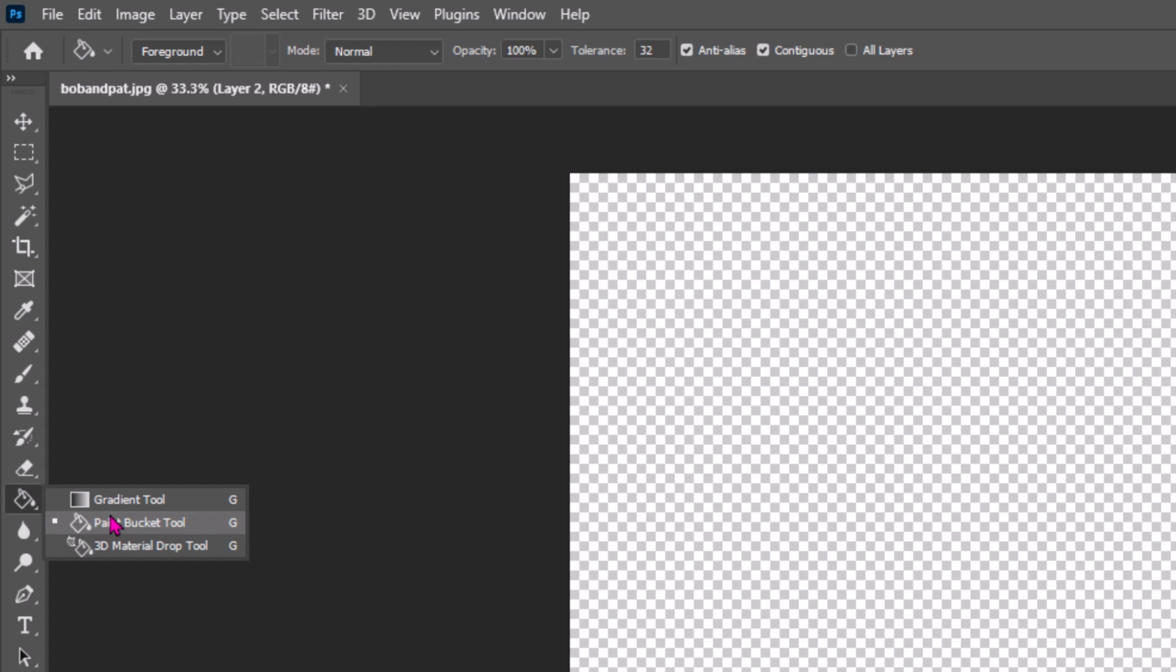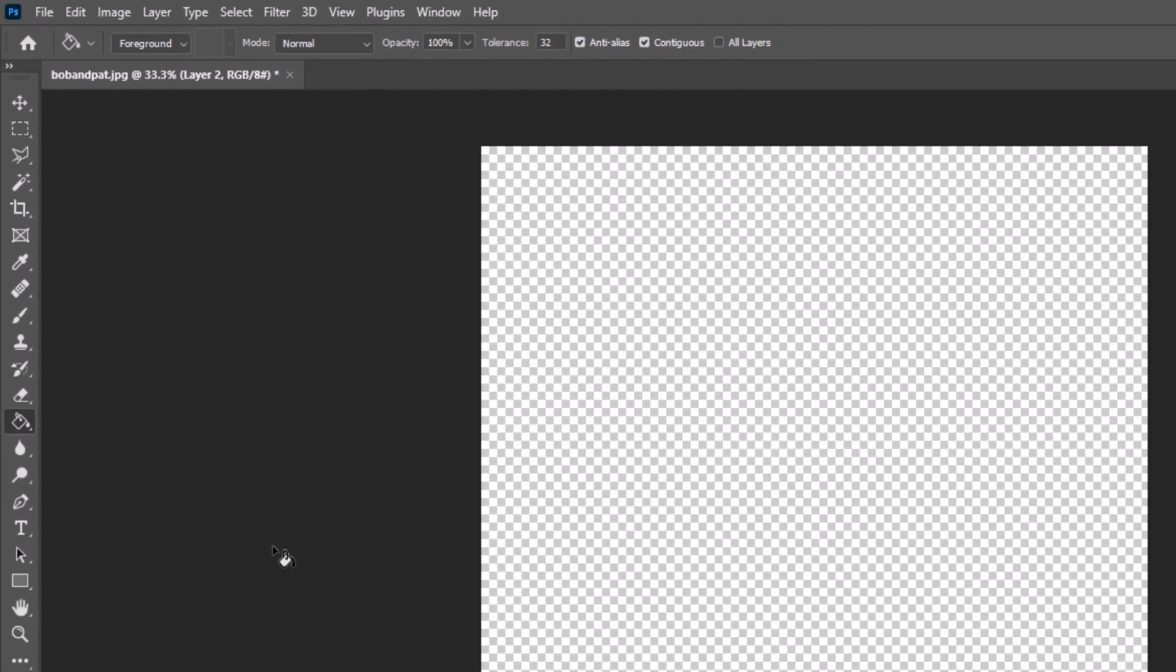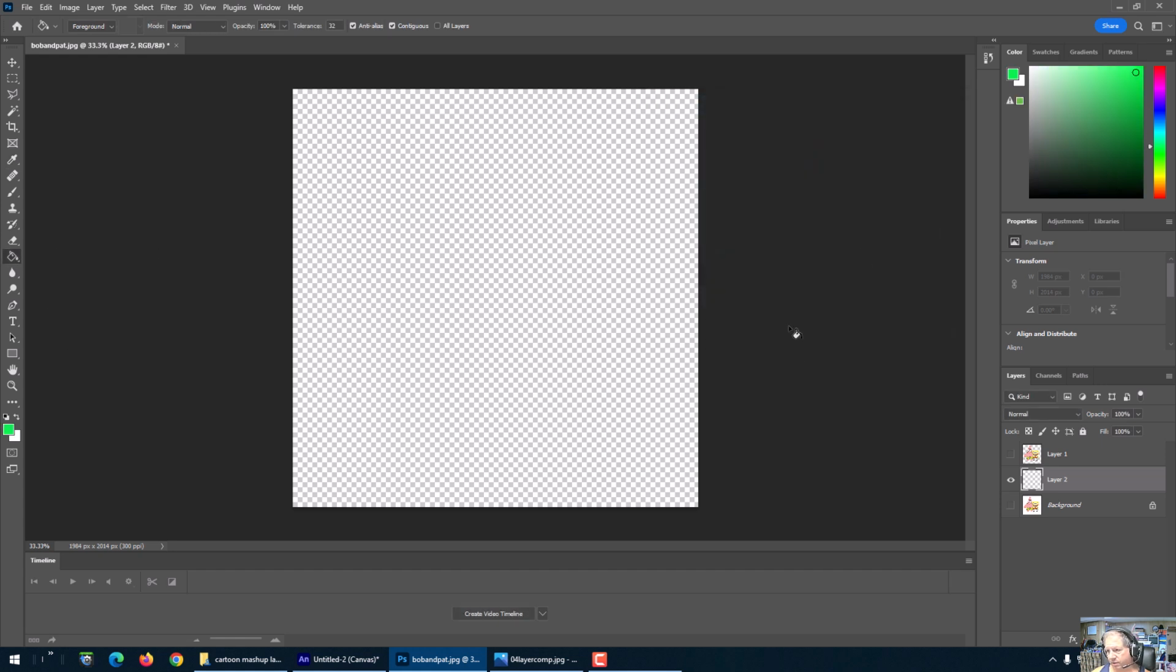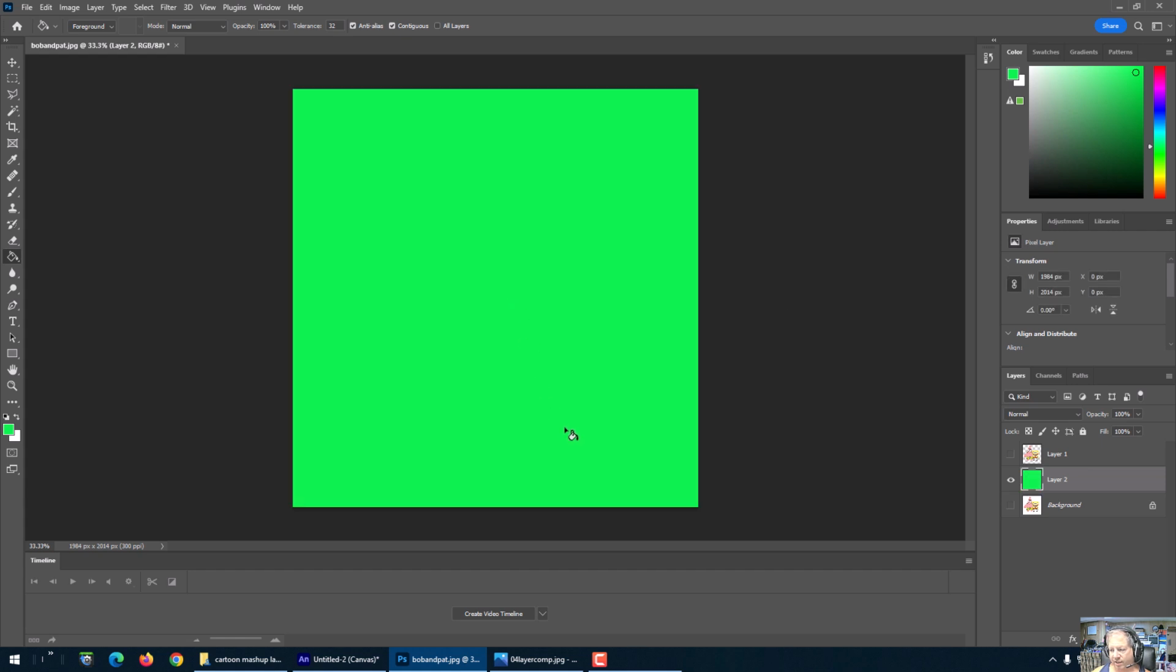Okay, so now on this layer, I'm going to use my paint bucket. Notice they're very similar to the Animate tools, but not exactly. They put the gradient tool in Photoshop with the paint bucket, and Animate, it's got its own button, so whatever. So paint bucket tool, I'm going to choose a color that's not in the picture. A bright green was not part of SpongeBob or Patrick. And then I'm going to go back to my paint bucket tool. Oh, I got to say OK over here. And then click, and I just got a green layer.